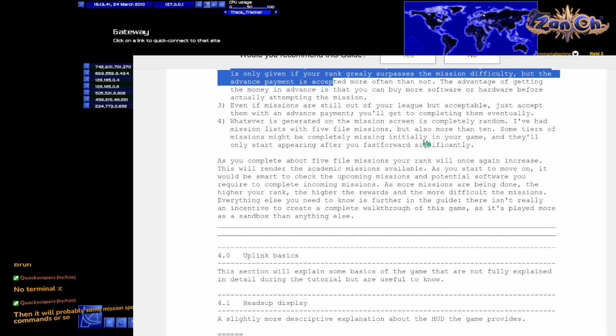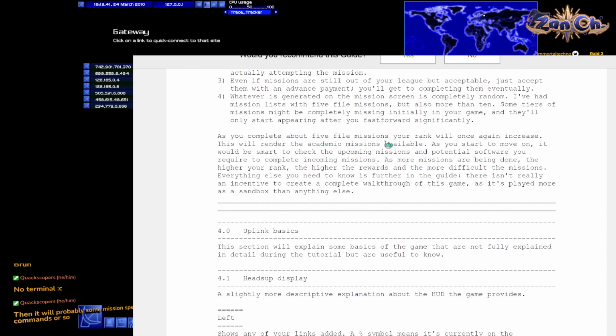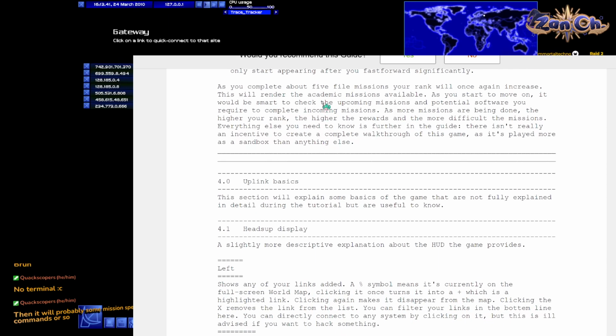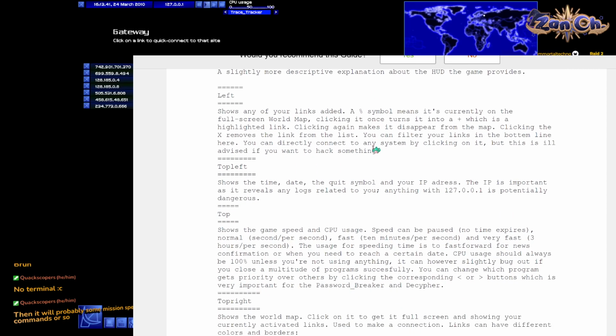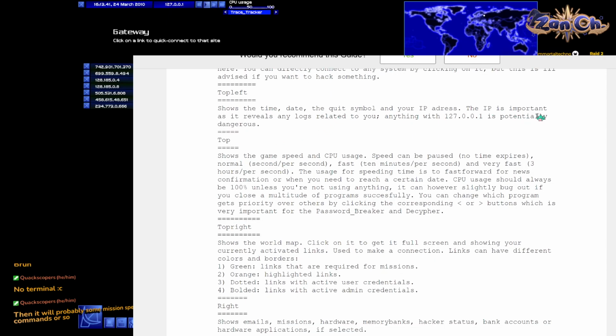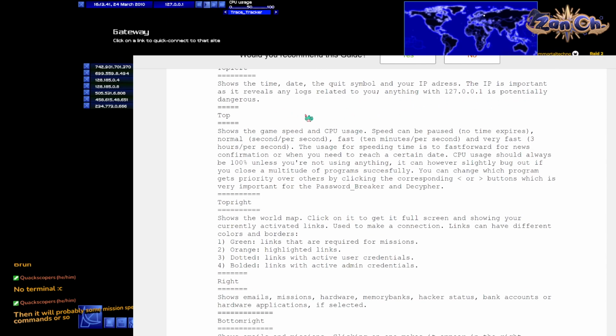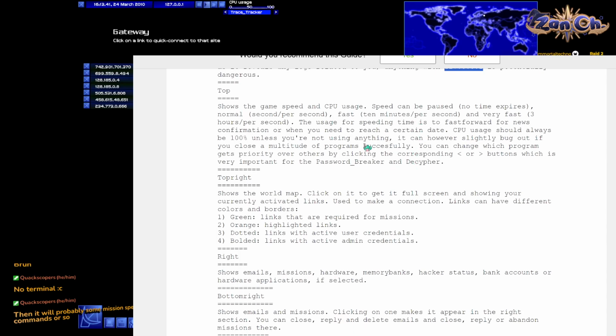Some tiers of missions might be completely missing initially in your game, and they'll only start appearing after you fast forward. As you complete about 5 file missions, your rank will again increase. This will render academic missions available. So yes, 127.0.0.1 is your IP, your fake IP in the game.